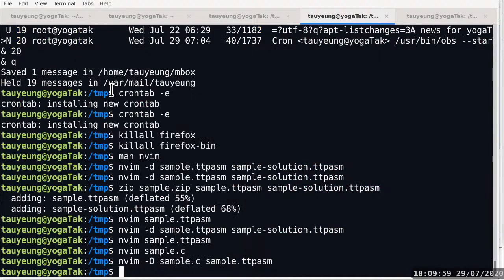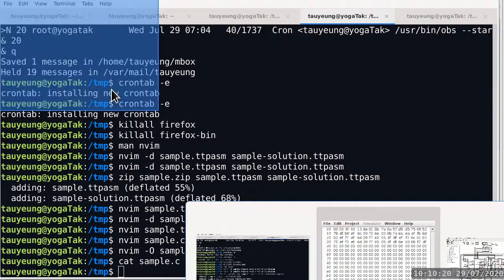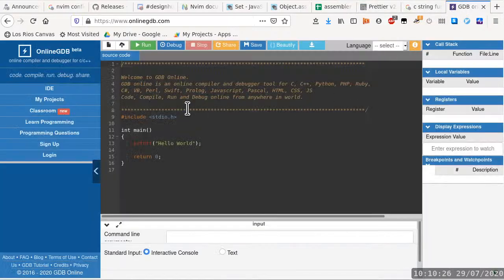So what I do is I compile the C program, because remember the C program is supposed to be compilable. So we compile with the debug option using, oh, better yet, let me show you something that's even better. We cat sample.c to xclip. All this does is put it into the clipboard. So now I go back to the browser and go to the resource that I just talked about earlier, which is online GDB.